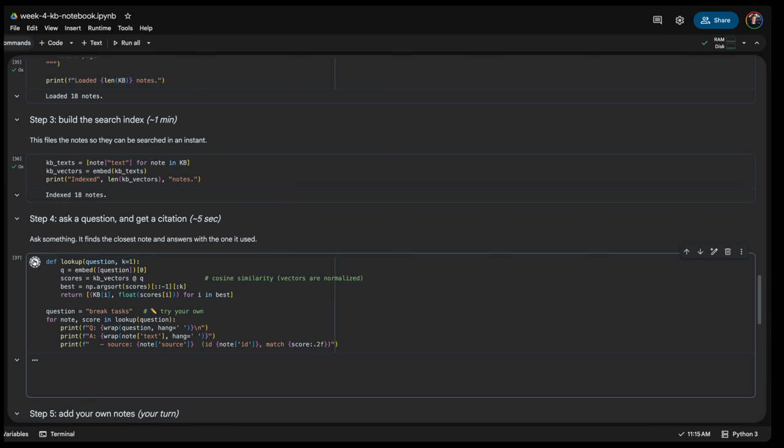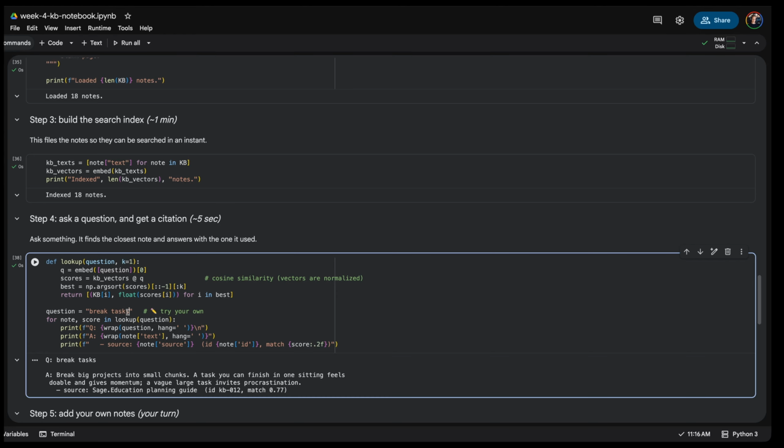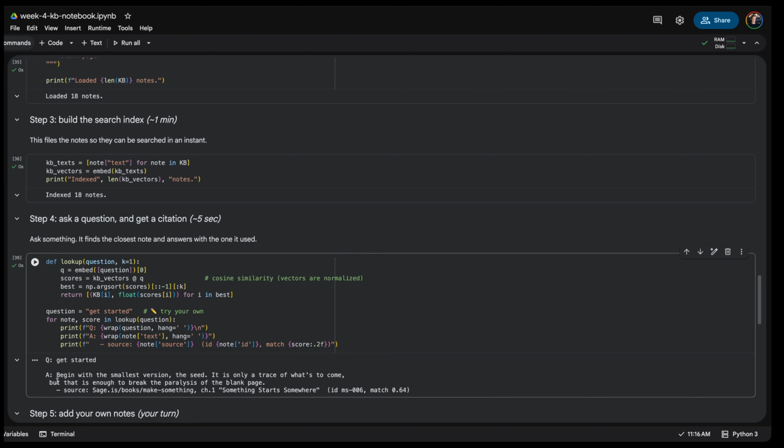So it's important to understand that this isn't a search so much as a relational similarity lookup. So it's like a database. Break tasks will find the same thing, but looking for something along the lines of get started will instead look for a different source. Question, get started? Begin with the smallest version, the seed. It is only a trace of what is to come. But that's enough to break the paralysis of the blank page. Source, Sage's book, Make Something. Chapter 1. Something starts somewhere.